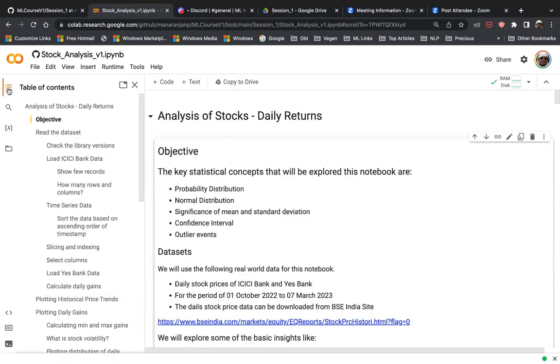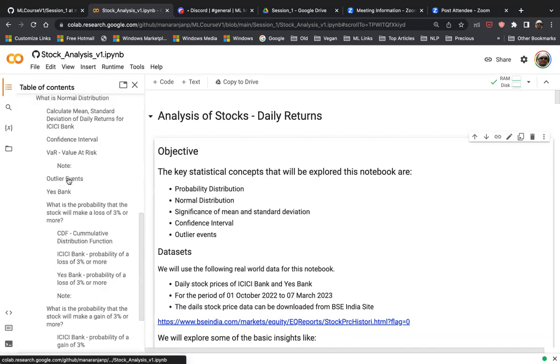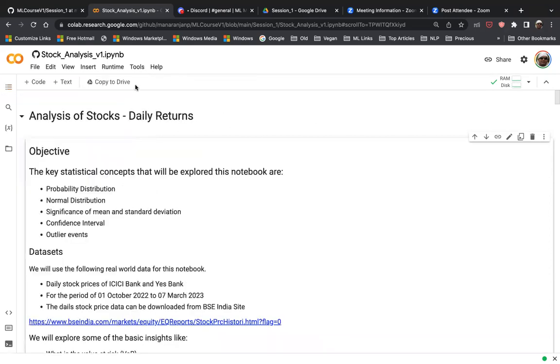And if you click on these three rows, you can look at the table of contents for today's notebook. This documentation is created using something called markdown syntax. Again, if you are not very familiar with the markdown syntax, please watch the Python primer video. I've introduced some of the basics of writing markdown syntax in Python.